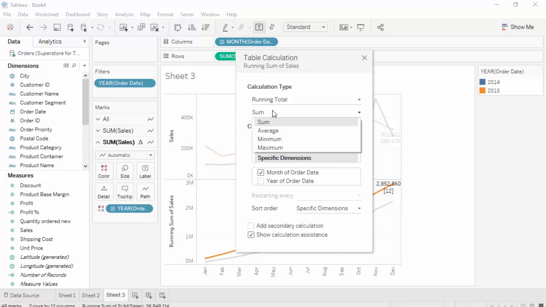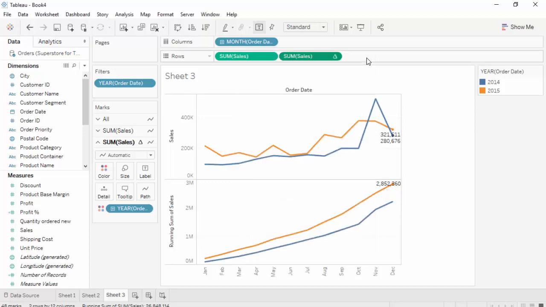So depending upon the given situation, some of these will make sense, some of these may not make sense. So you have to make a choice based on that. And then of course the dimension, the level at which you want the computations to be made. So those are the three things that you have to select for table computations.